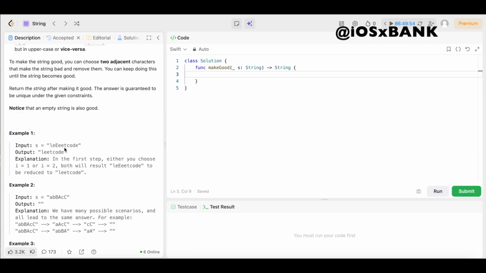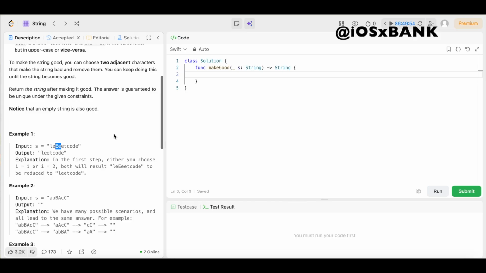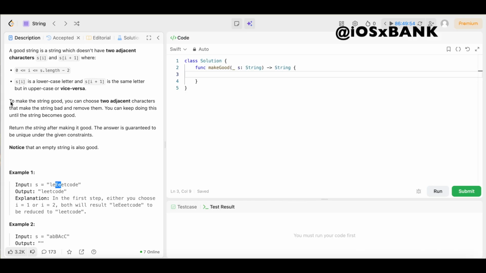Now let's get into this example. In example 1, our input s equals a string leetcode, but as you can see, it's l, lowercase e, capital E, lowercase e, t, c, o, d. The output is leetcode. As you can see, we remove these two characters right here because it says to make the string good, you can choose two adjacent characters that make the string bad and remove them. These two characters make the string bad.